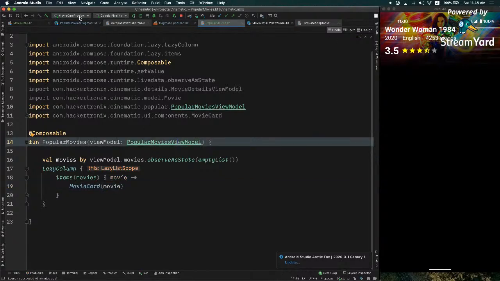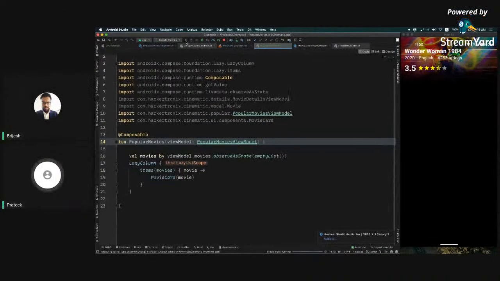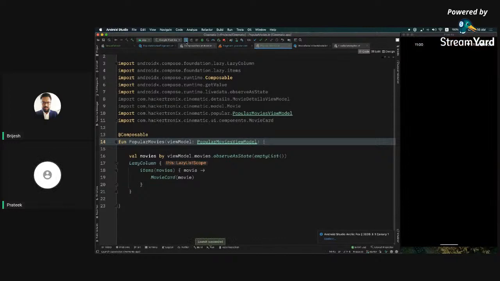Let's run this. Instead of the preview, let's deploy the app. And if everything goes well, you'll see the movie list on the screen. Let's give it a while. Brijesh, if you have questions coming, you can keep them coming to me because building is taking a while. So instead of waiting, we can get those answered.